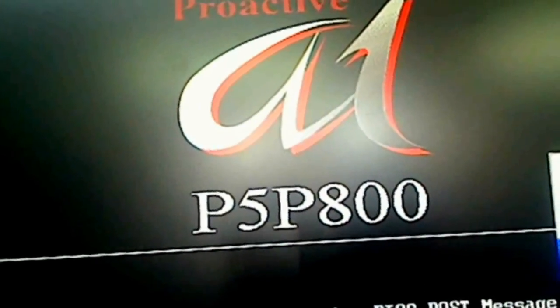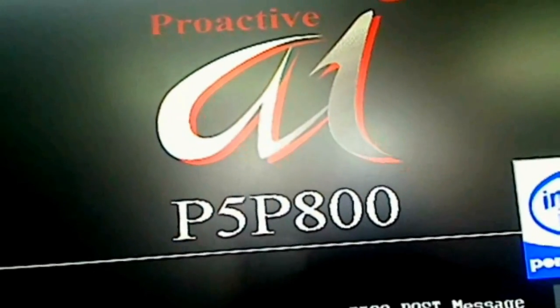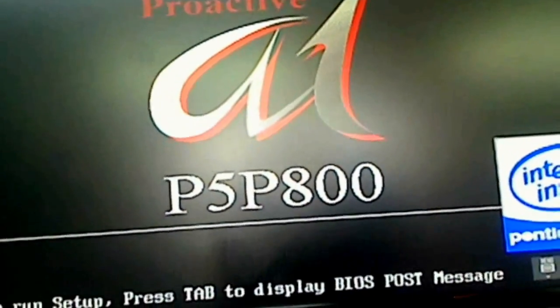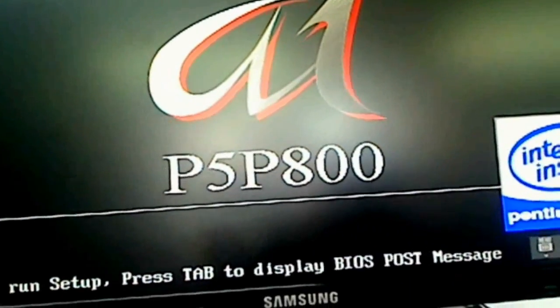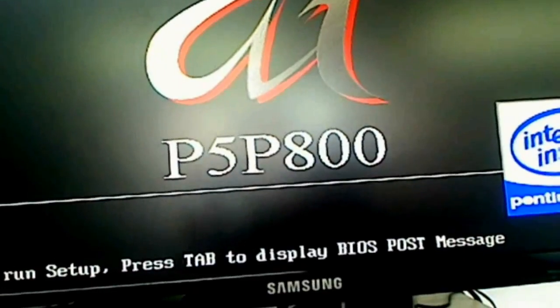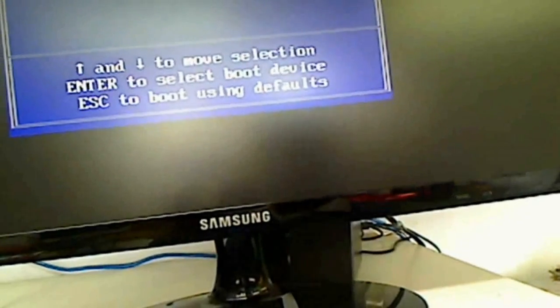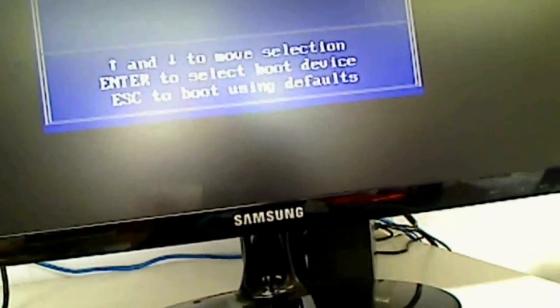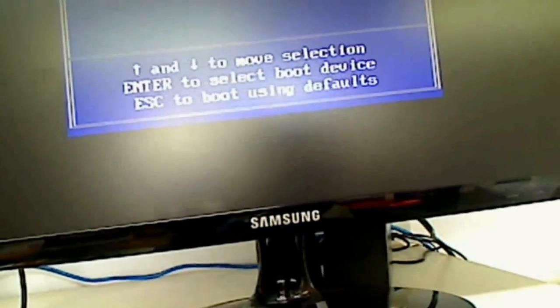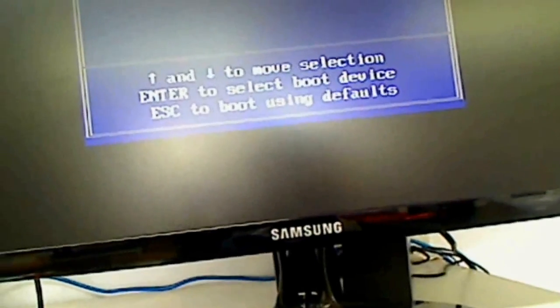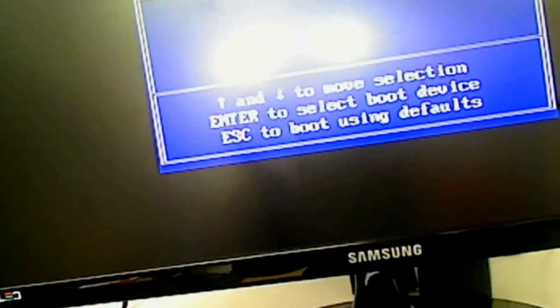As the computer is starting up, I'm pressing F8 now. It doesn't matter what model or brand or different type of computer you have. You press F8 in a Windows-based operating system. And now we have the screen here. I'm booting from the hard drive.